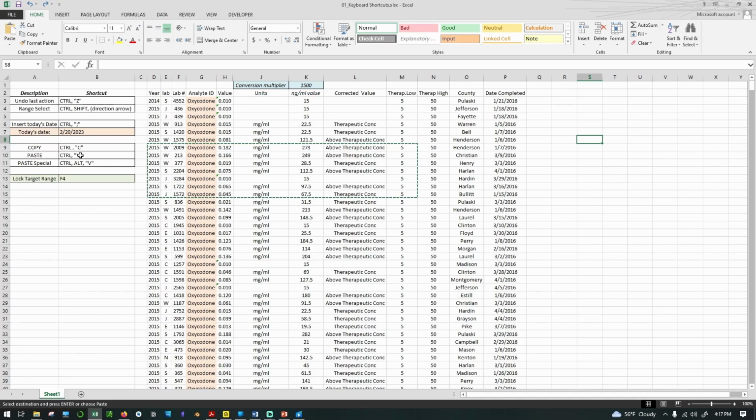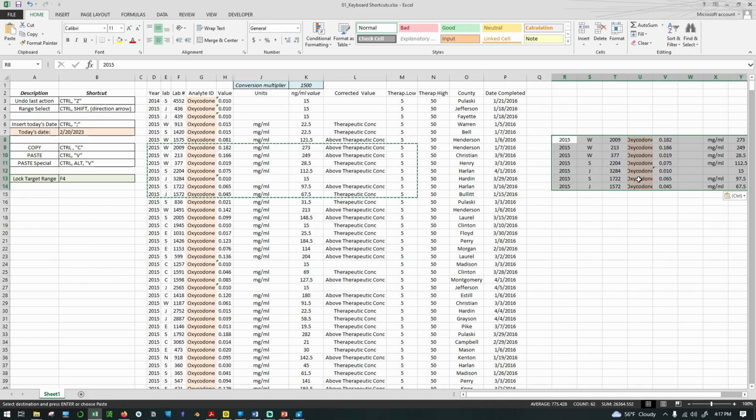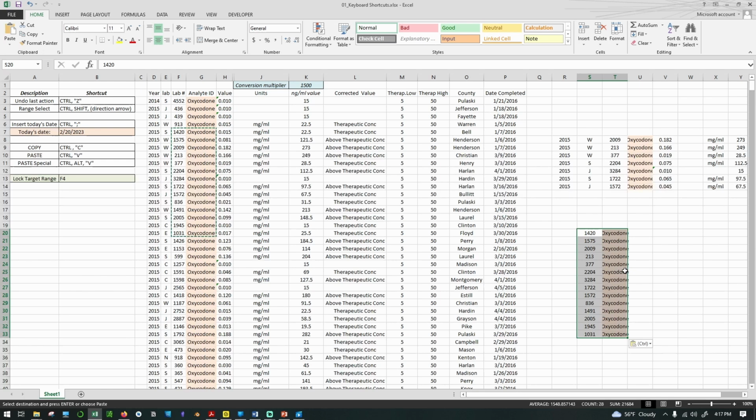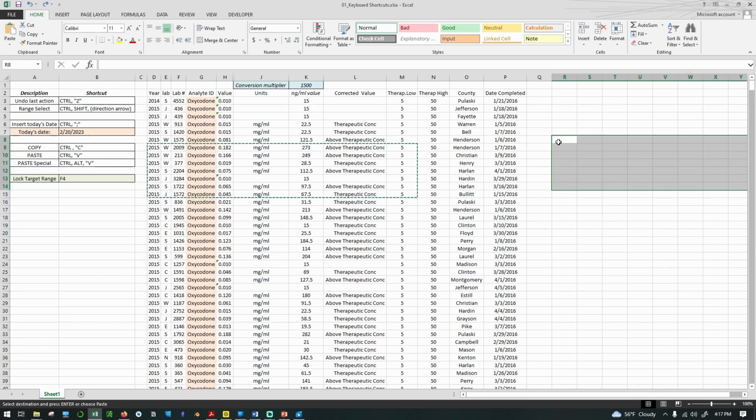Now the next one, so instead of hitting copy and paste, what I could do is say Control C, which is the same thing as copy, and then Control V is the same thing as paste, right? So anything we want to copy, Control C, Control V. Now I'm going to hit Control Z 2 times to undo all that.